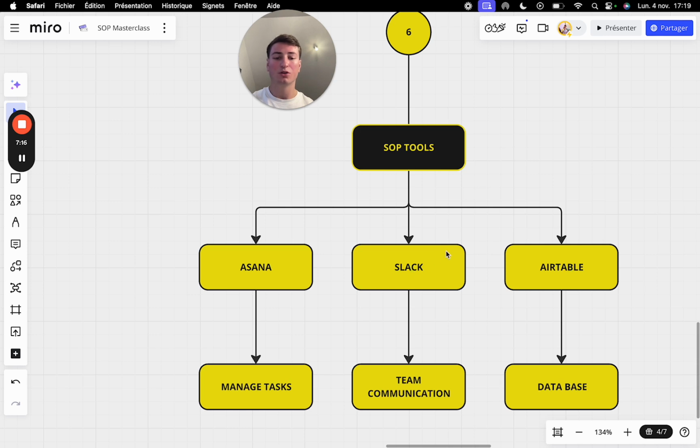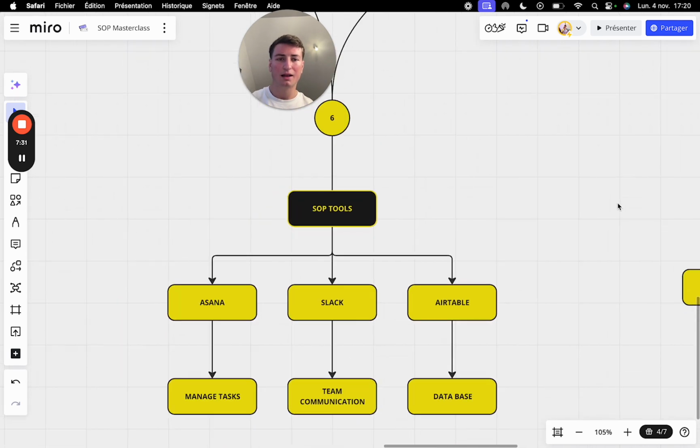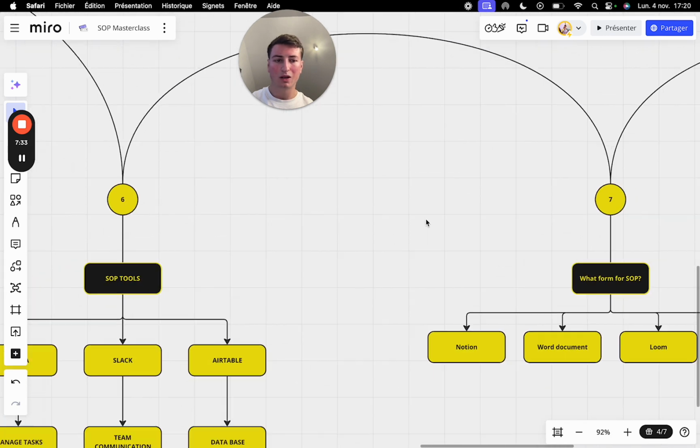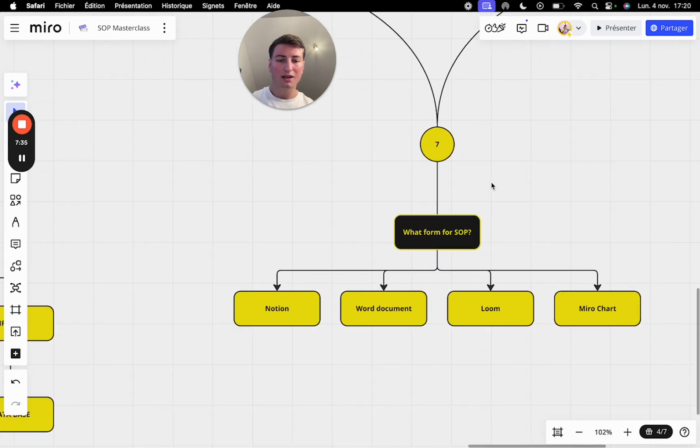Slack is very good too, if you know it. Team communication, the best place to basically have your business, and a professional tool for your team to be able to communicate, right, okay? Airtable for your database. This is very important also, as your SOPs will have lots of data. So what kind of form do you need for your SOP?